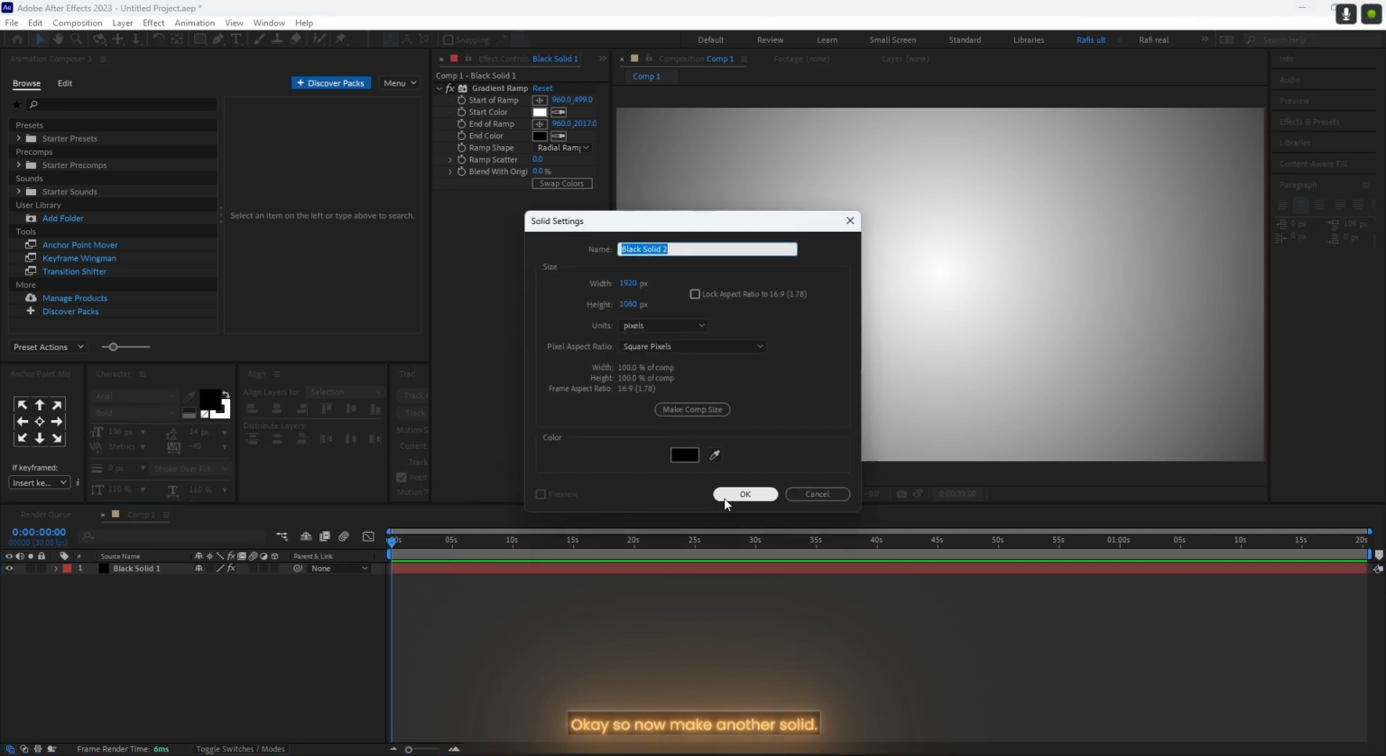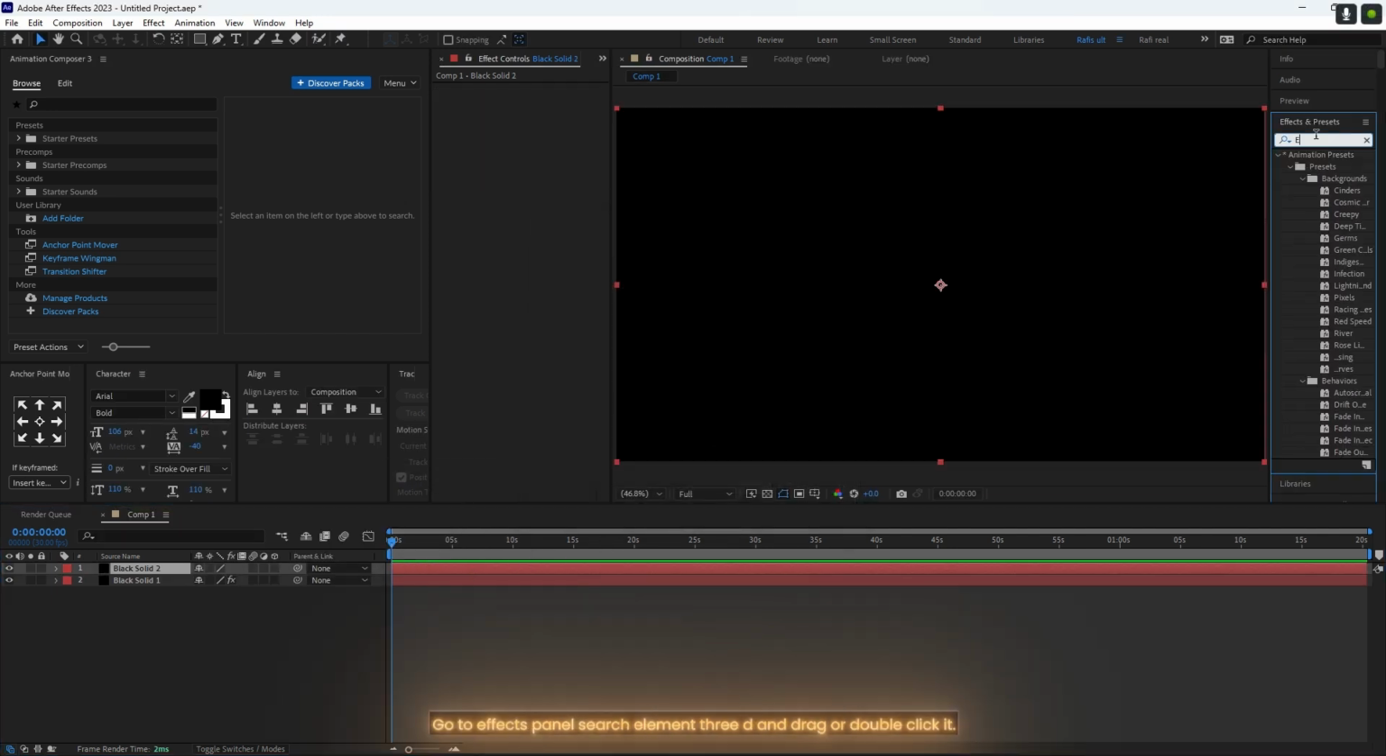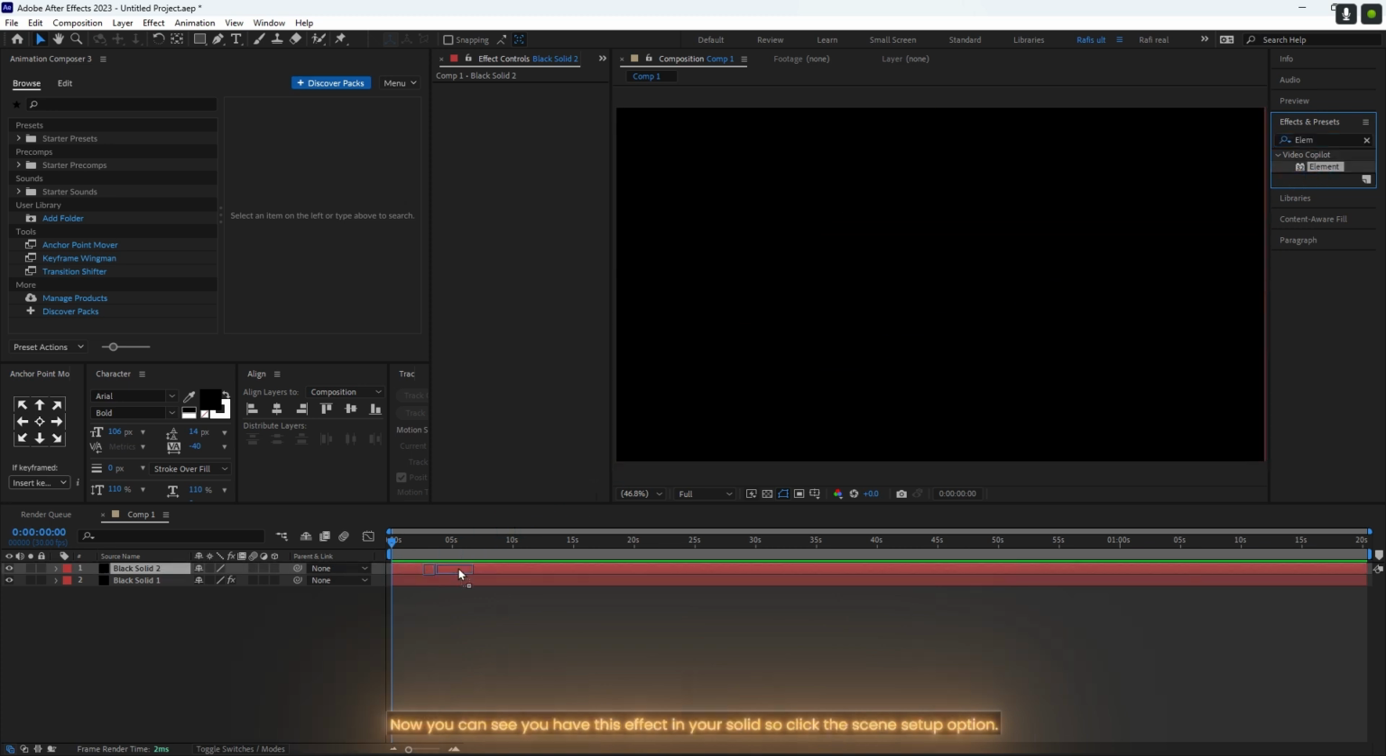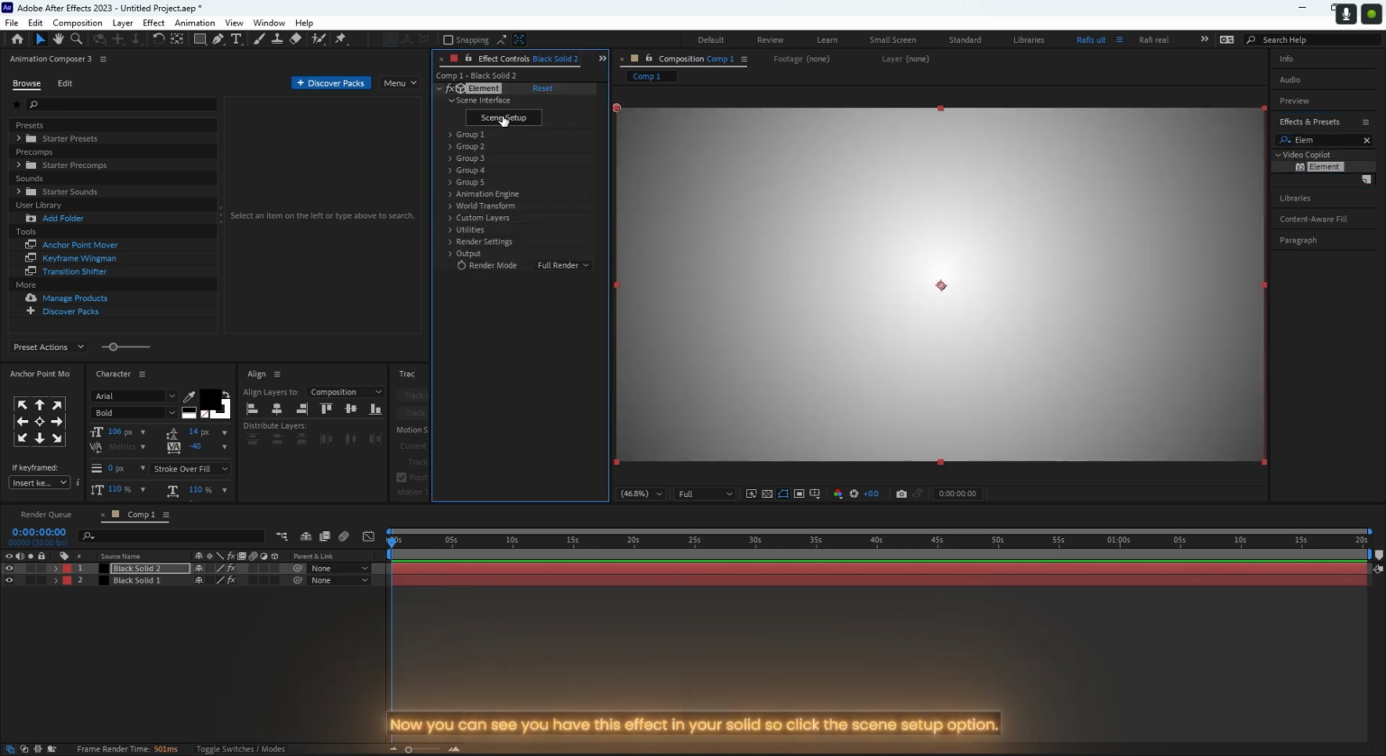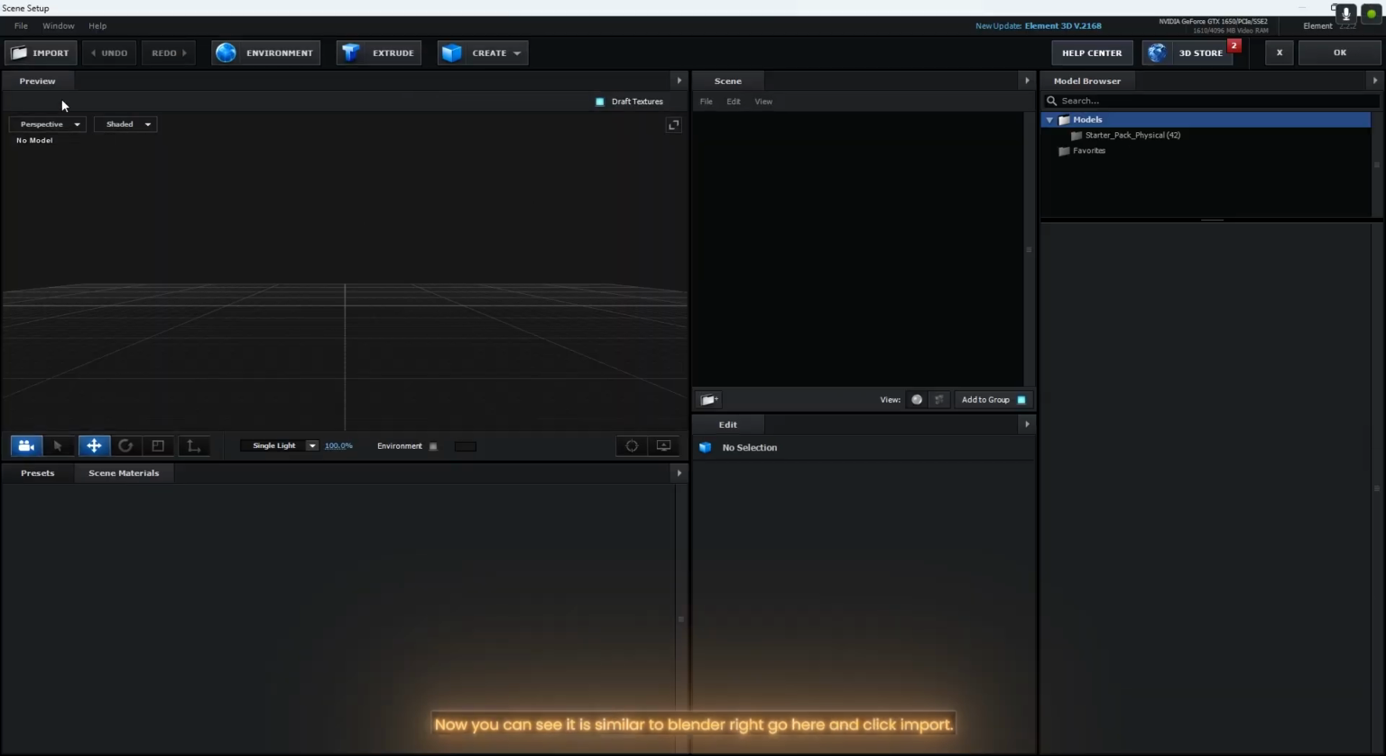Okay, so now make another solid. Go to Effects panel. Search Element 3D and drag or double click it. Now you can see you have this effect in your solid. So click the Scene Setup option. Now you can see it is similar to Blender, right?